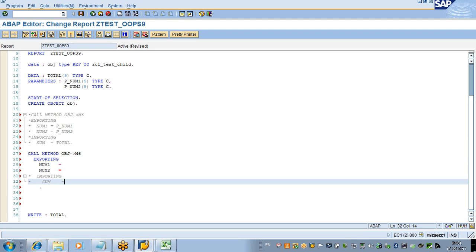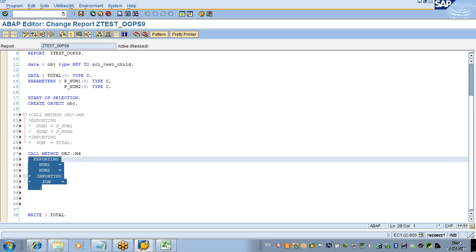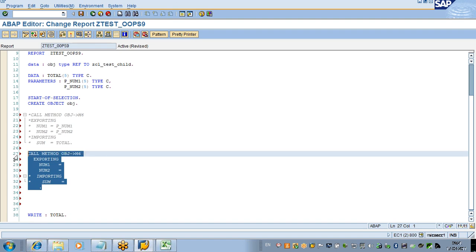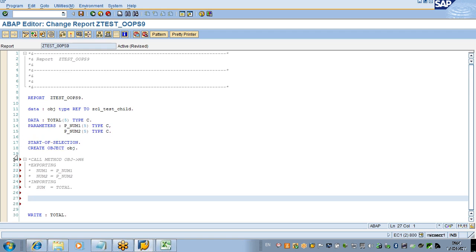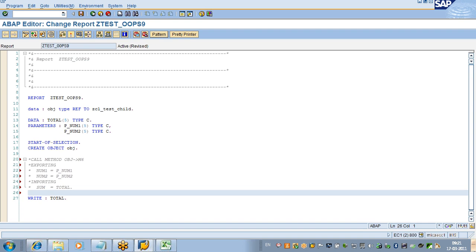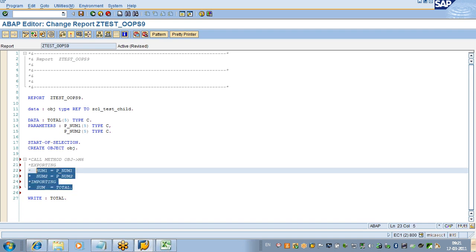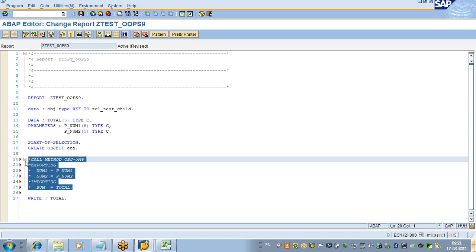So this is simple, but this is valid only if you have the class declared in the SE24 transaction. If you declare the class inside the program, this pattern will not work. Getting what I am saying? If you declare the class in SE24, the pattern will work.